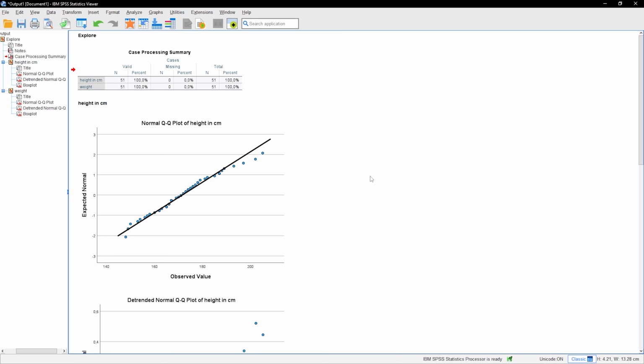In a Q-Q plot, the line represents the perfect normal distribution, and the dots represent the observations. For a perfect normal distribution, all points lie exactly on the line. Of course, this is not expected in reality, and the points lie more or less on or very close to the line to indicate normal distribution.